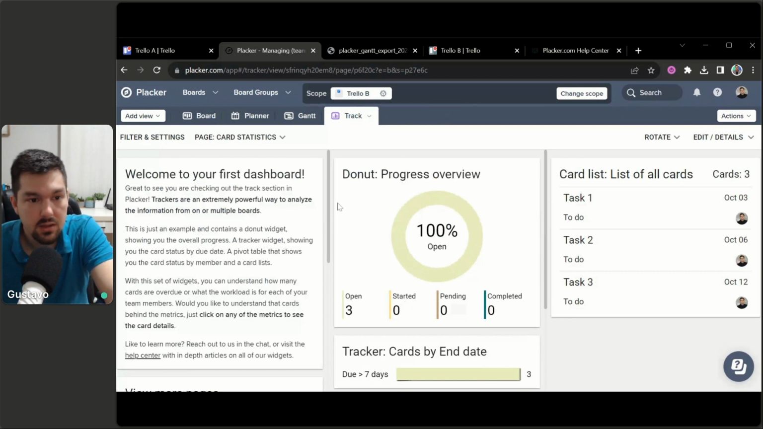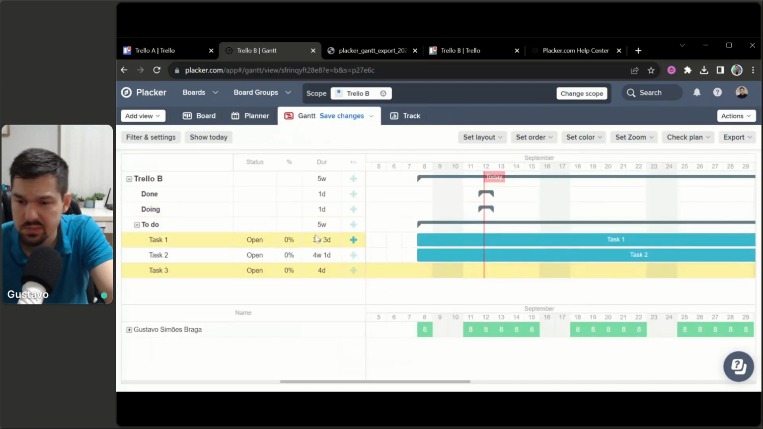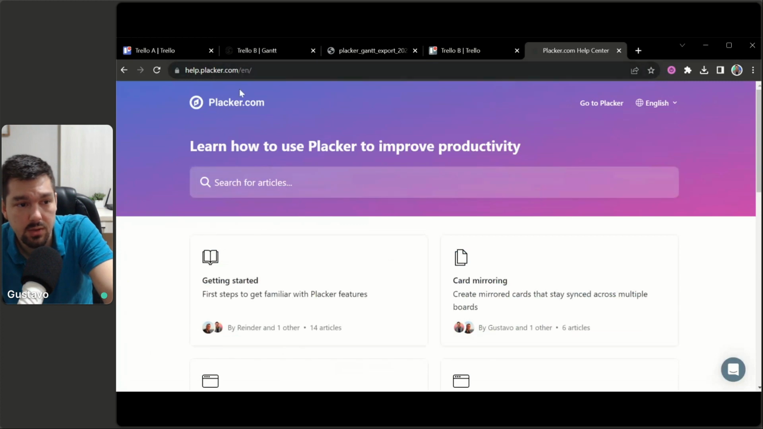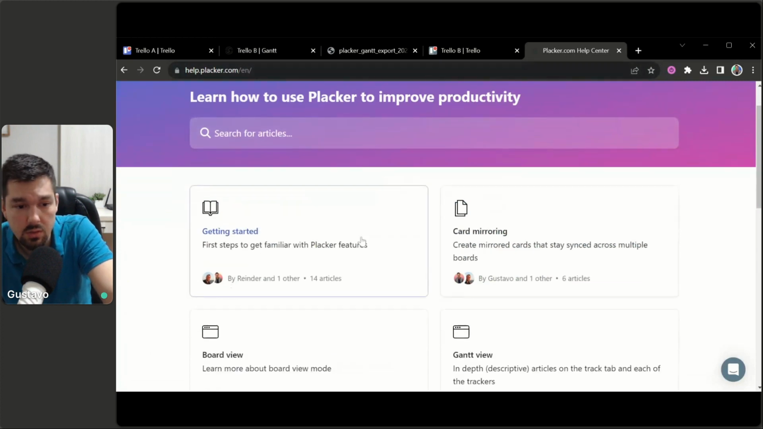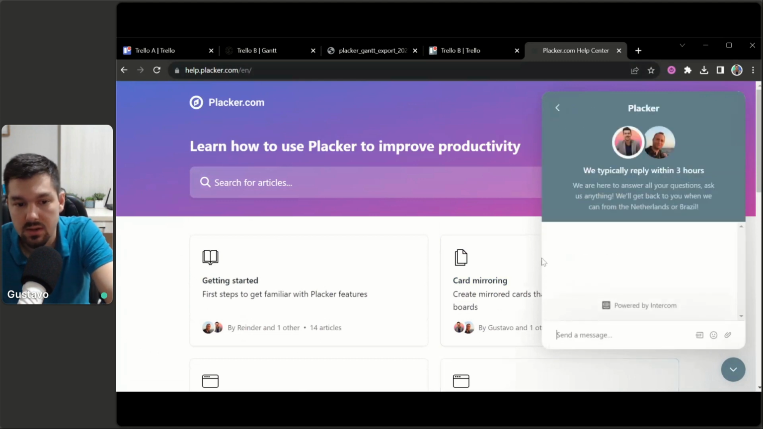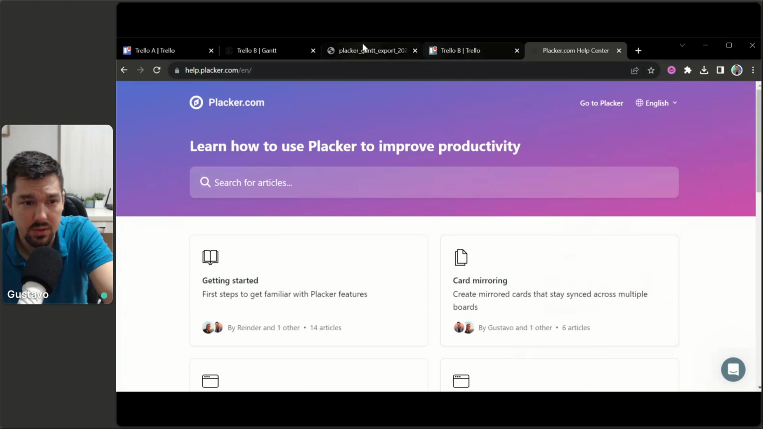And if you want to know more about anything specific about the Gantt chart, or about the track view or anything else, we have our help center. So if you go to help.placker.com, you will find many articles about all of the Placker features. And we also have the chat button at the lower right corner where you can talk to us and send us your questions, and we will be happy to clarify anything. If you have any problem at any moment, if your Gantt chart is not working, you can also ask for help there.